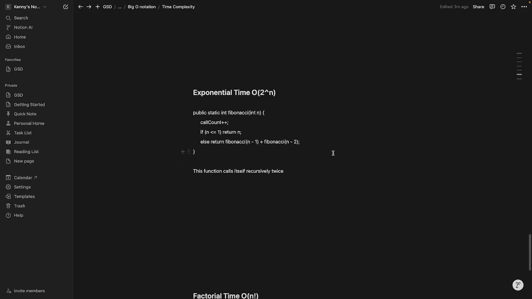Now we have exponential time, which looks slightly different from quadratic time, but is actually very different. This is a useful function, but at first I'm going to explain it using a useless version of this function. So this function, the useful version, is going to represent the Fibonacci sequence. So you're going to pass a number through. It's going to increase the call count.